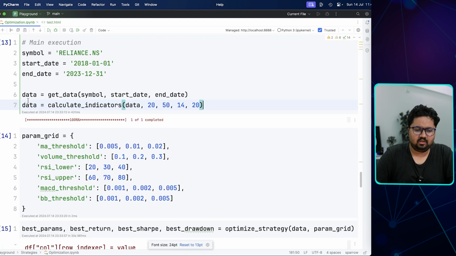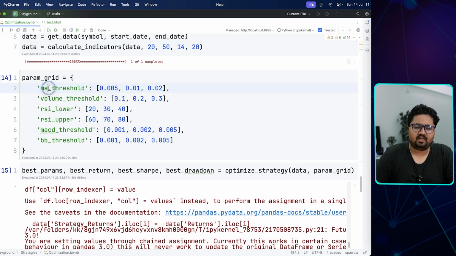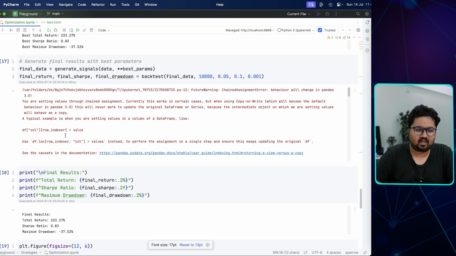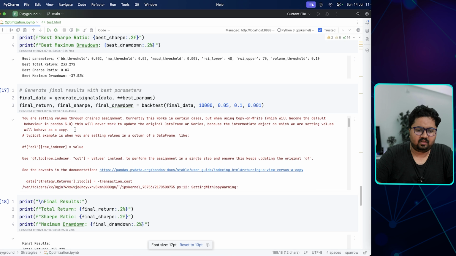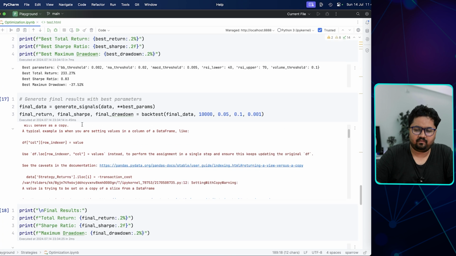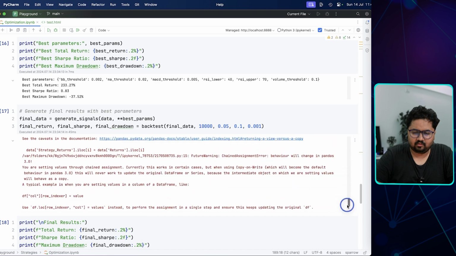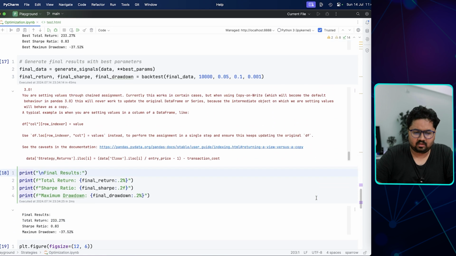I'll zoom in. So the grid is basically for moving average. What are the different thresholds you're taking for volume? What are the thresholds for RSI, RSI upper, MACD thresholds, Bollinger Band thresholds, and all of this. So these are different thresholds, and then as you optimize through it, it'll run through a big chunk of loop, and it will give you some value towards the end. Yeah, it does give something.